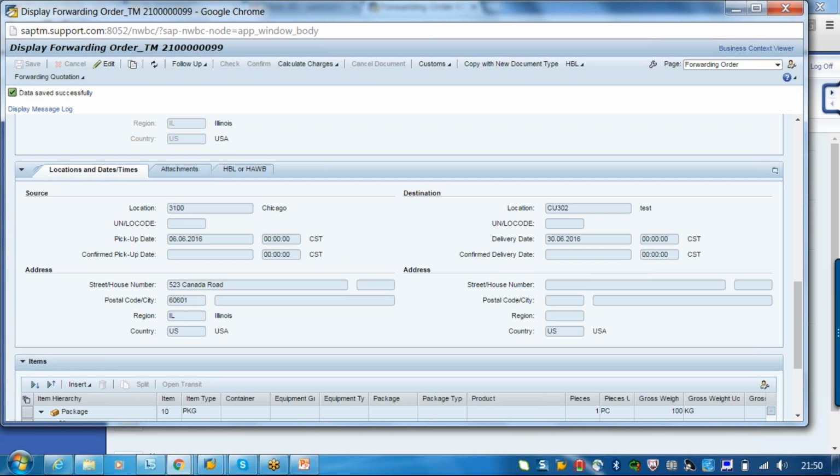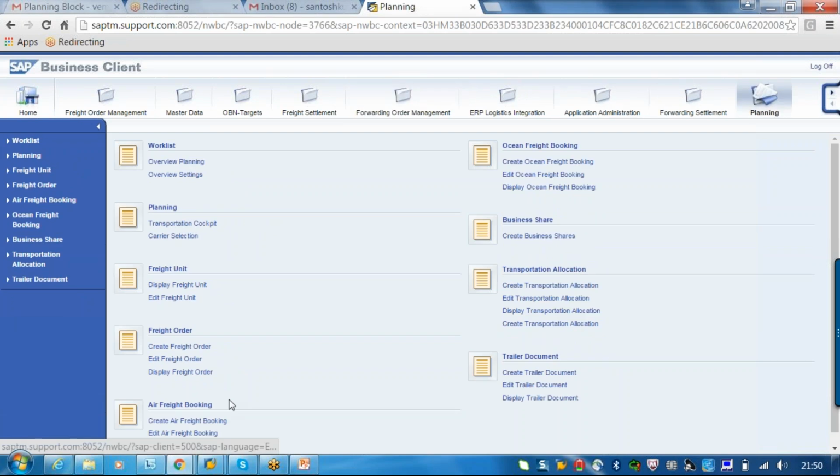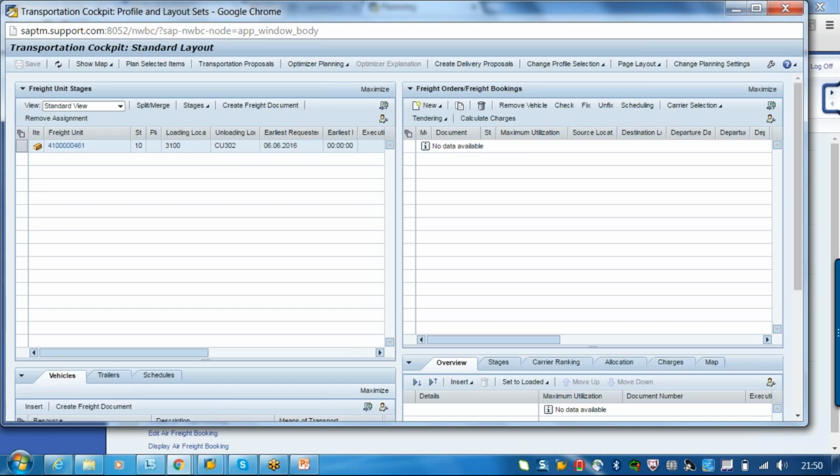Okay, it is saved. What we will do is come to cockpit planning again. So here I'll go for transportation cockpit. I'll take this and continue the run in the back end. Now the document the system has created is for 300 and the customer location. The run is this document, which is nothing but your forwarding run. So this is the planning run based on the selection profile.